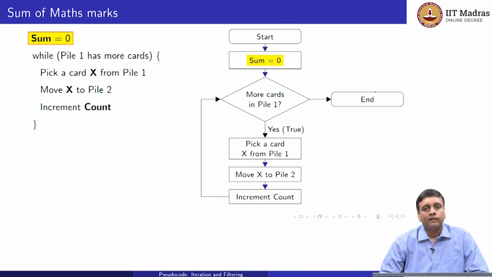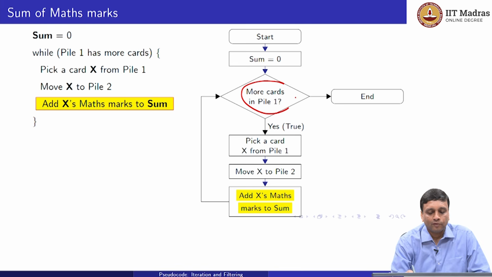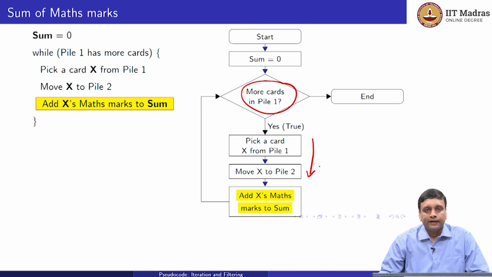At this moment, the only thing we have done is to change the name of the variable we are keeping track of. Now the rest of it is similar. You will again check whether there are more cards, pick up a card, move it. And now when we pick up a card, instead of just incrementing the count, what we need to do is increment the sum, and not quite increment it but update it. So we want to update it by adding the maths marks of the current card to the sum. So now we have made two changes, but otherwise the structure of the flowchart and the structure of the pseudocode is very similar. Instead of count, we have sum, both were initialized to 0.